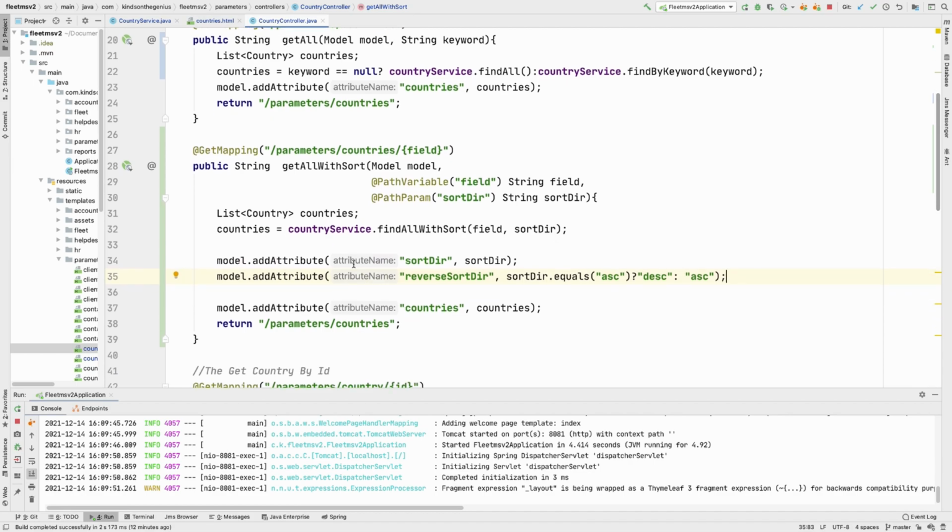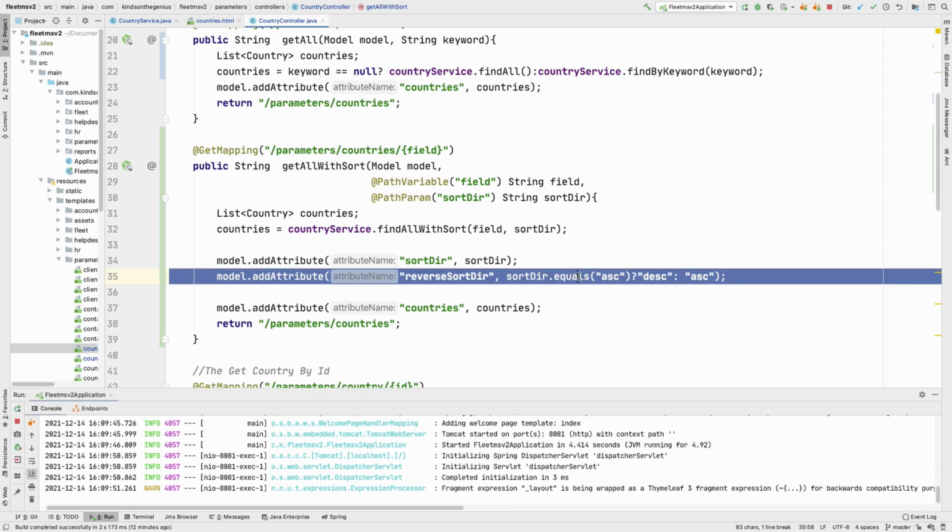Yeah. So basically what we are doing is when you load the page, the sort direction is not assigned, so it's going to be null basically. And it's going to now set the reverse sort direction. If it's ascending, of course it's not ascending, it's going to set it to ascending. But if it's ascending, it's going to set it to descending. So basically, this line of code simply toggles the reverse sort direction.